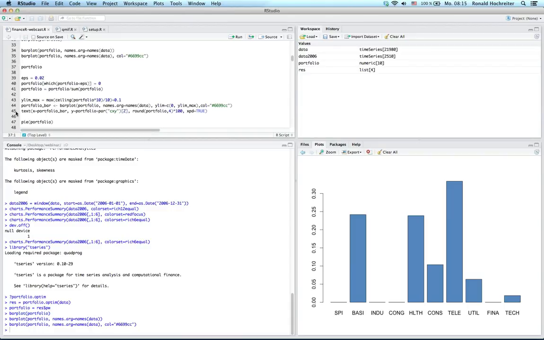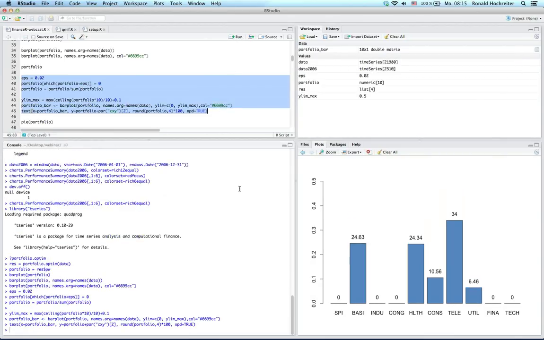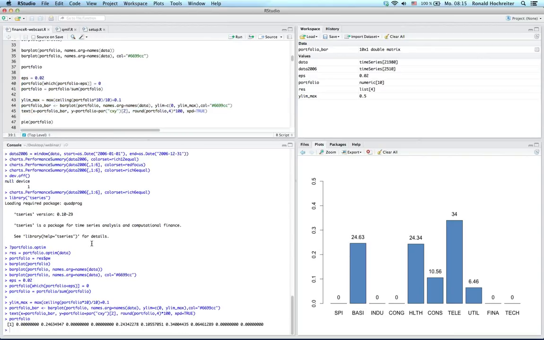If you, for example, want to add the portfolio weights on top of the bars, this is what I do now. You see, now the portfolio weights are written on top of the bars. Of course, these commands look a bit difficult, but once you get used to the syntax, you really love it. So this is our optimal portfolio. We can see it in the graph.